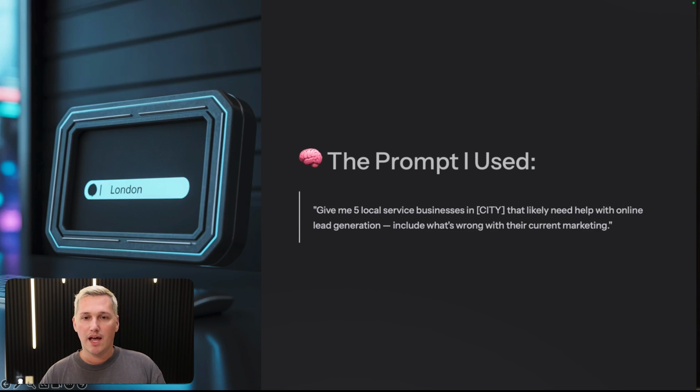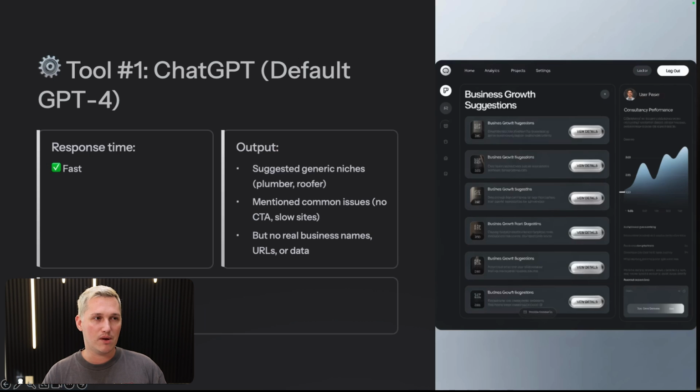Now, this is one of the prompts that I used. I said, give me 5 local service businesses in city that likely need help with online lead generation and include what's wrong with their current marketing. So we ran this same prompt through ChatGPT, and then we ran it through DeepSeek. I'm gonna give you the high level overview of the different results that we got, and then I'm gonna show you the exact results. And I'm gonna show you a bonus tool later in the video that did better than both of these two tools that I think is gonna surprise you.